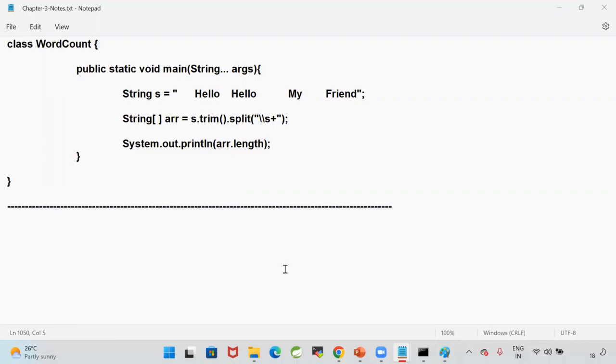As a developer, we are going to write the source code. Source code we will save as a .java file. That source code we are going to compile by using the Java compiler. The compiler will generate the bytecode. That bytecode we need to execute.